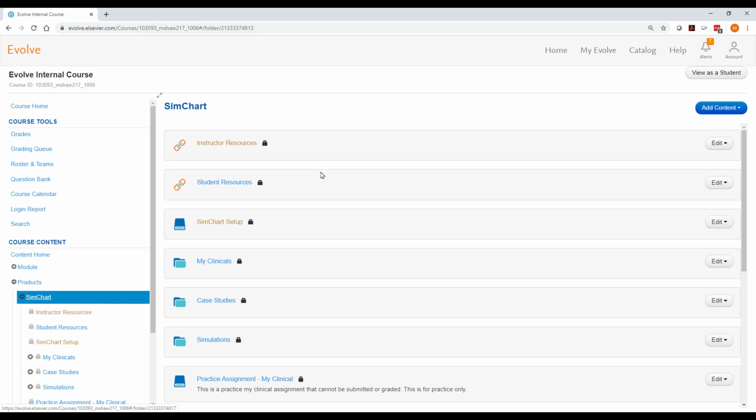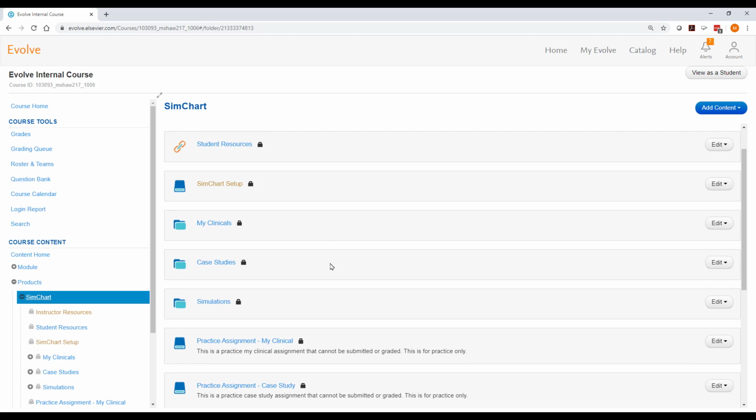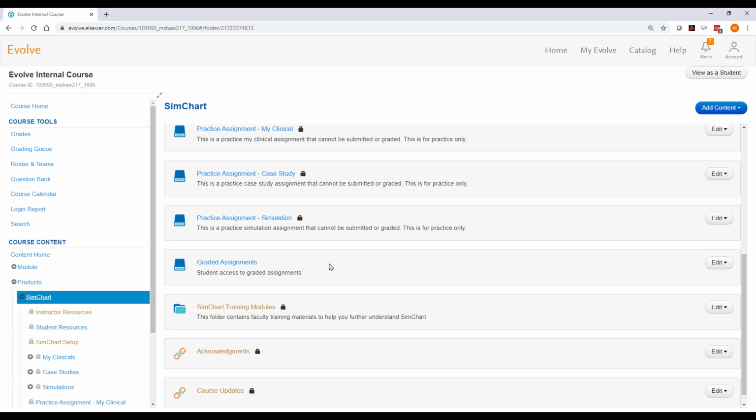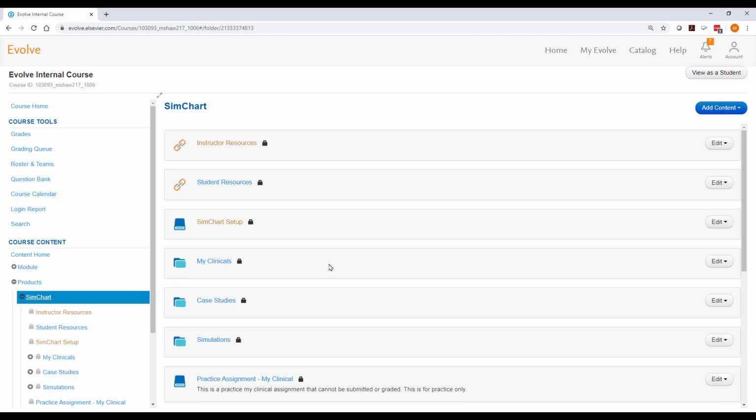If you look, you can expand that, and it looks like everything was copied over. And we'll go ahead and use some of these items in another tutorial that will follow.